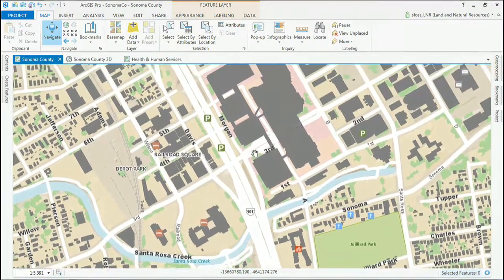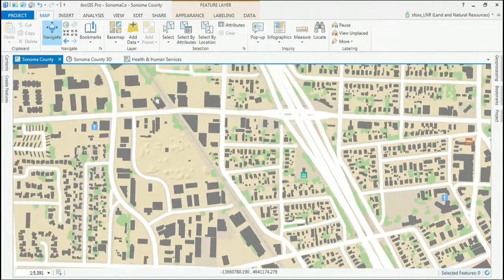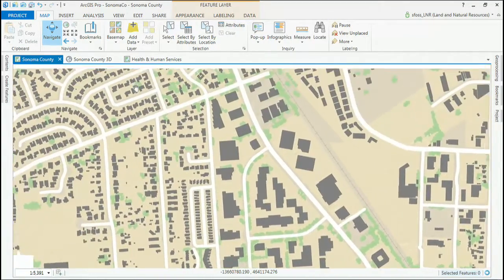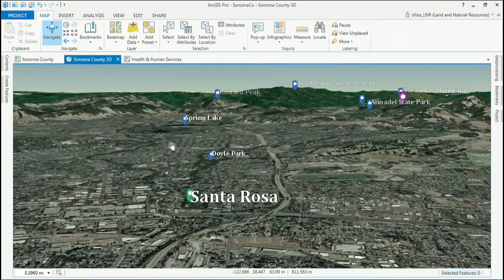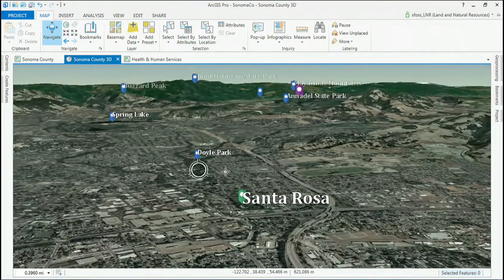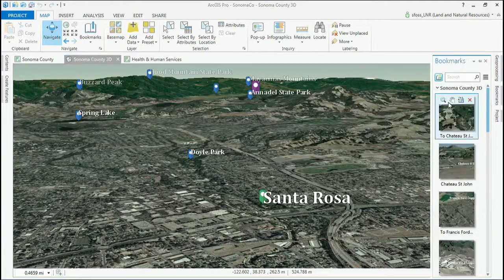And speaking of speed, Pro gives you the performance you've been asking for. It's a powerful app with a great display. You can see how quickly all these different layers are drawing on the fly. And this brand new display engine also supports 3D environments. You can work with multiple maps in your project, whether 2D or 3D, global or local. Let's take a tour of Sonoma County wine country.